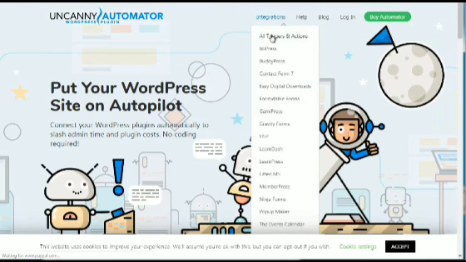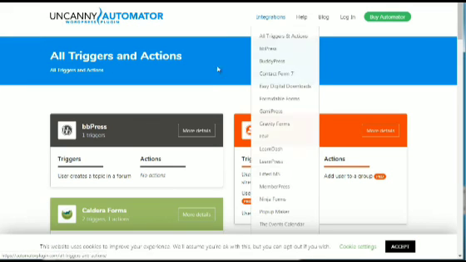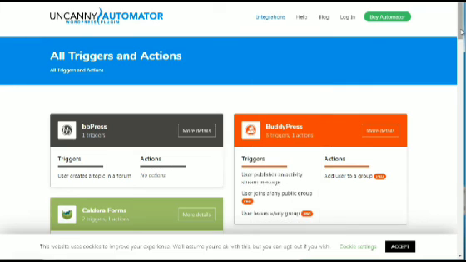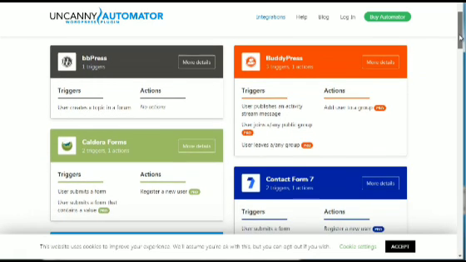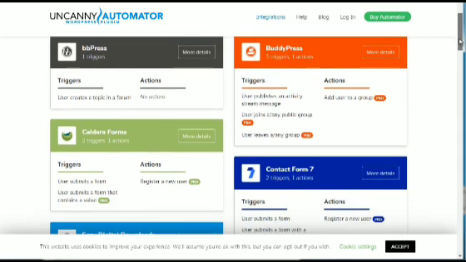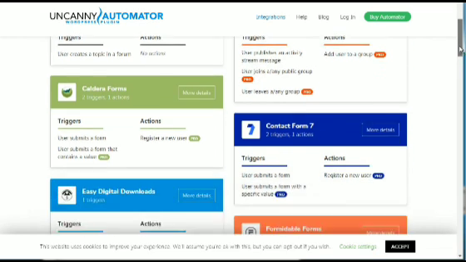Now, just to give you some ideas here, if we go to all triggers and actions and scroll down, you can see that there are a variety of different triggers. A trigger means something that happens beforehand, before something else can happen. So if this happens, then do this. That's what a trigger is. And the action is what happens after the trigger initiates.